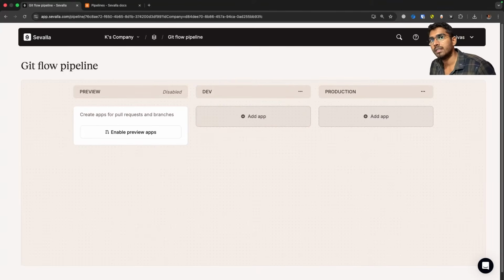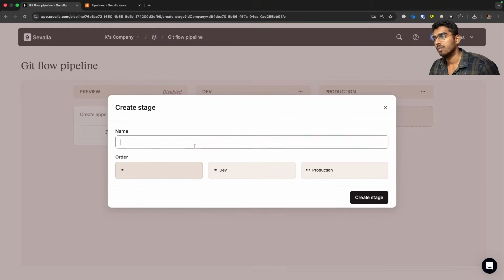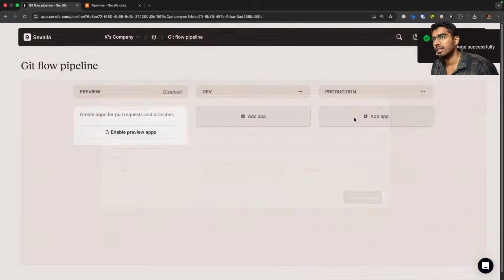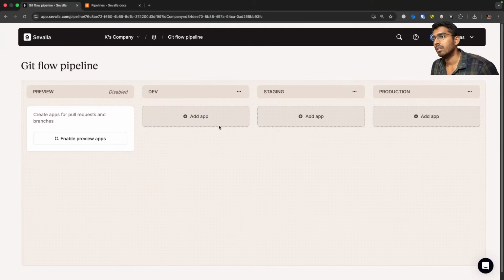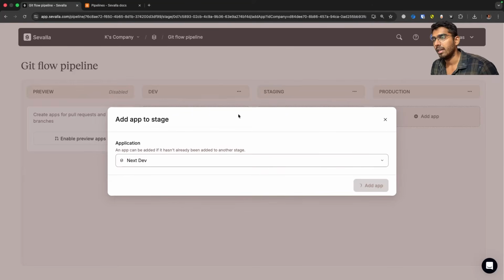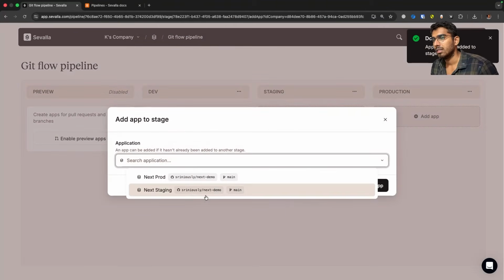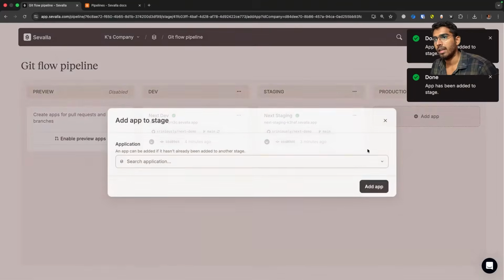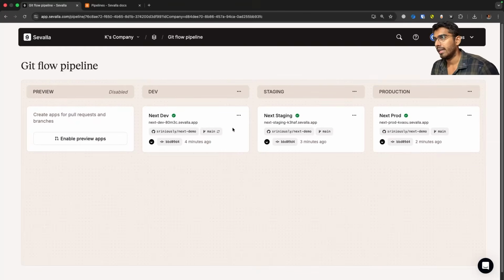So in order to test this, let's go ahead and create a new environment, which is called staging, and we'll move it to the middle, and let's create staging, and we'll also add our application. For dev, we'll add dev, add application. For staging, we'll add the staging environment, and same for main.